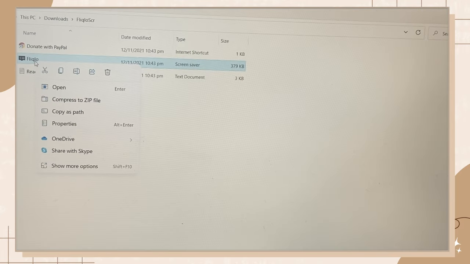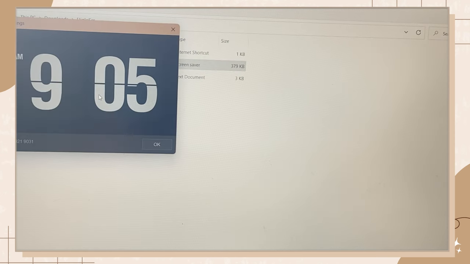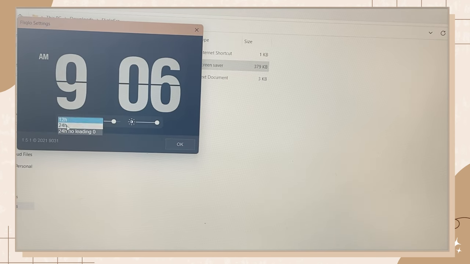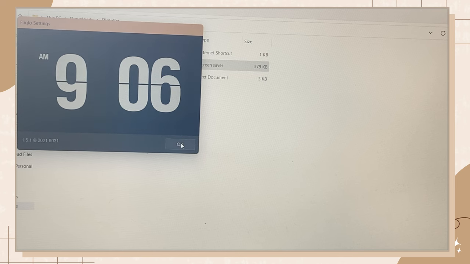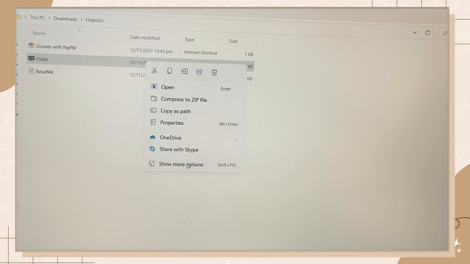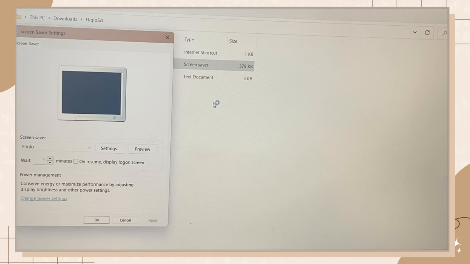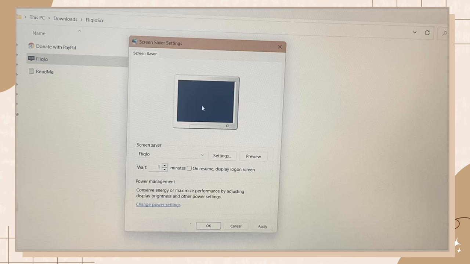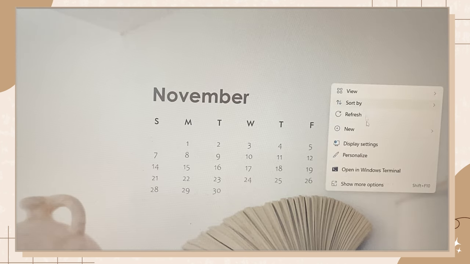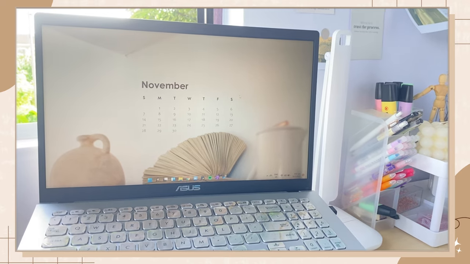Right click on the file, click the show more options, click configure if you want to adjust it. You can change the hour format to 24 hours or 12 hours. You can also adjust the size, then click OK. Right click on it again, then the show more options and click the install button. And it will show you an option for the screensaver and make sure that it shows Fliqlo, then click the OK button. And this is my minimalist Windows 11 customization.